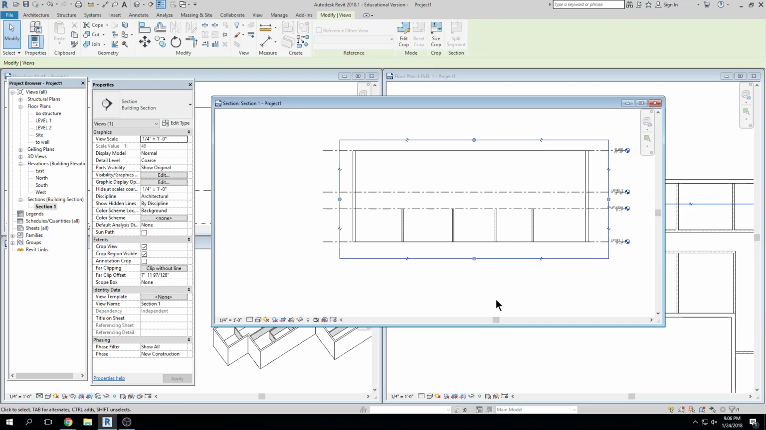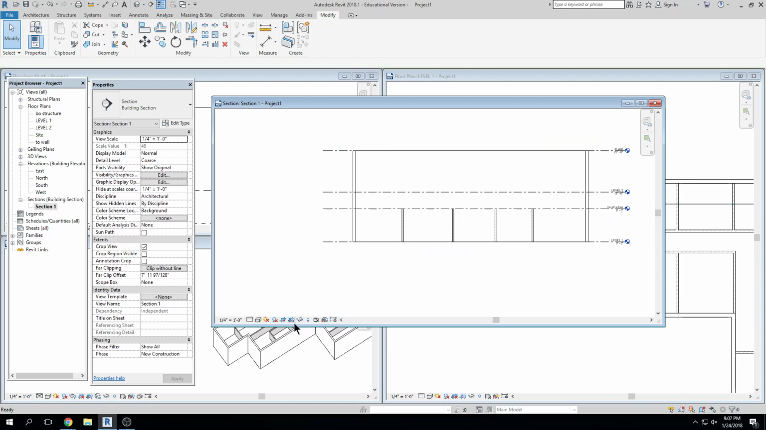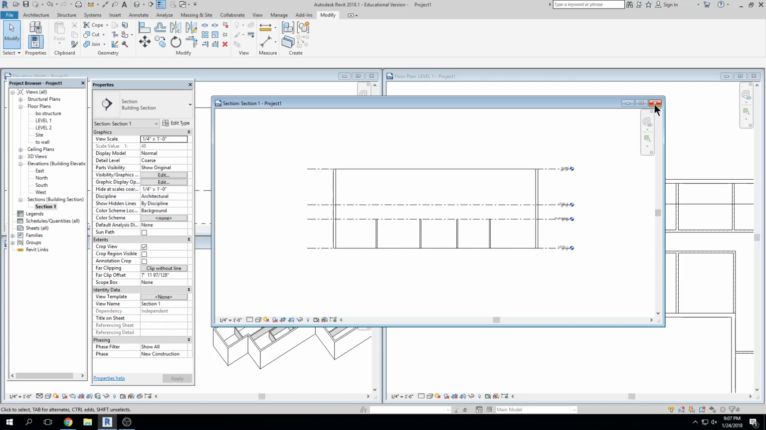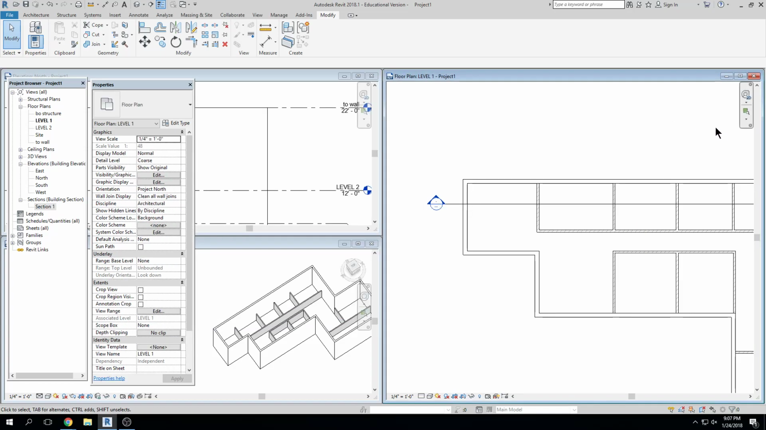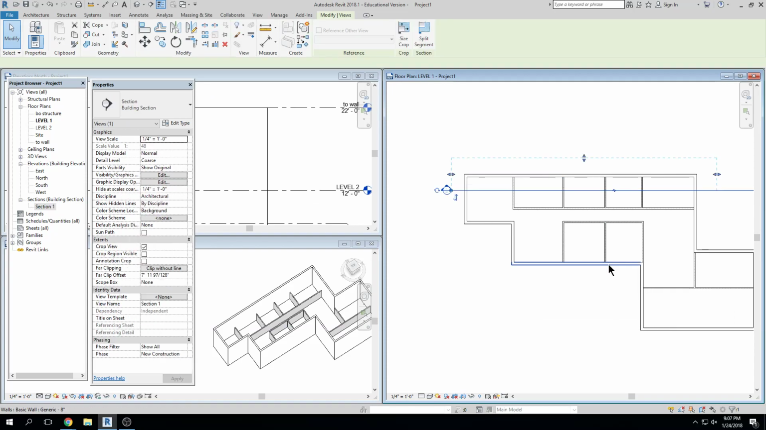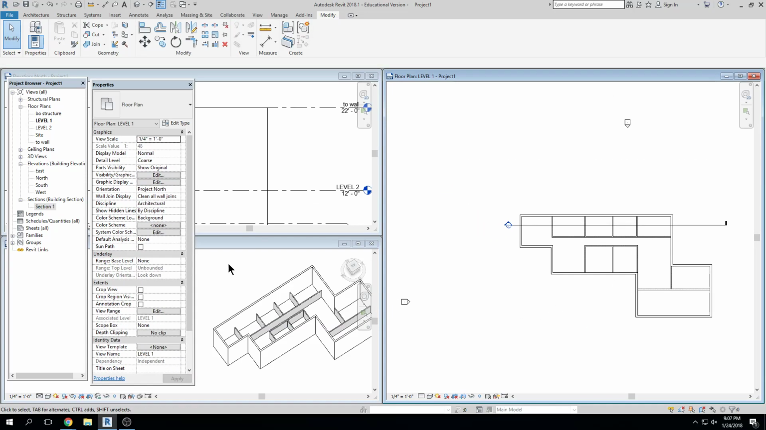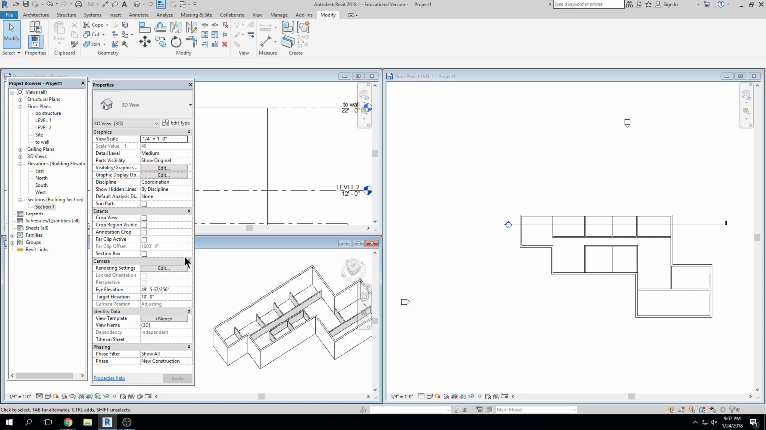So my crop region, I can come down here and hide the crop region, very nicely. Okay, I'm going to close out of that section. My section marker's still there. Let's look at our second level walls, okay?